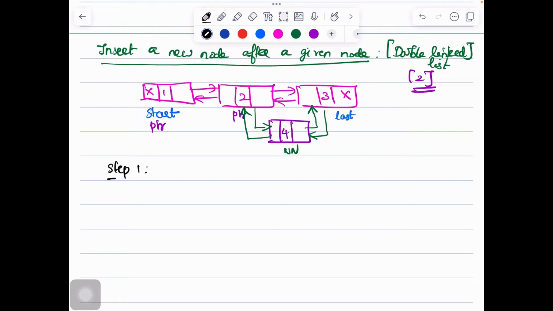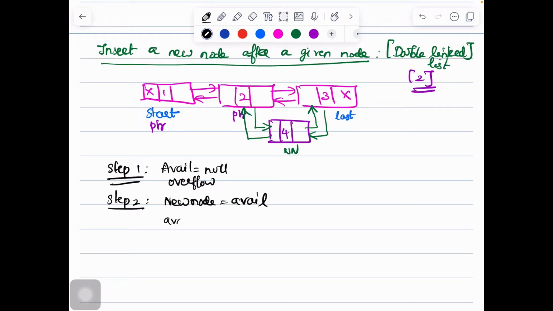Step 1. For any insertion, what do we generally do? We first check for the available memory. If avail is equal to null, we write down the overflow condition, right? What is step 2? We have to create the new node from the available space. So new node is equal to avail, and then avail is pointing to the next available free space, so avail is equal to avail's next.